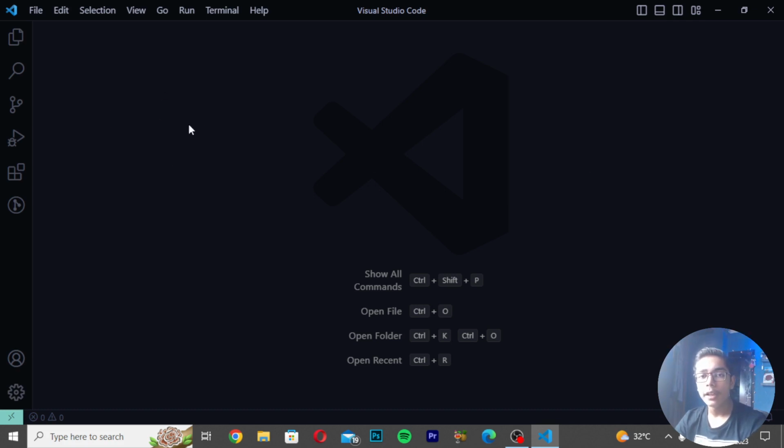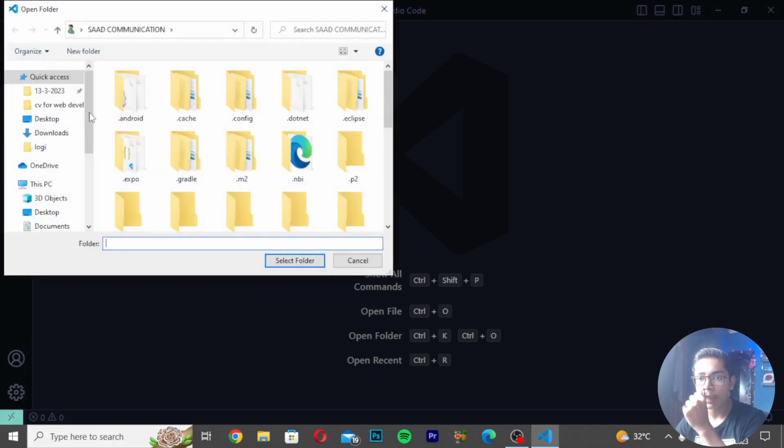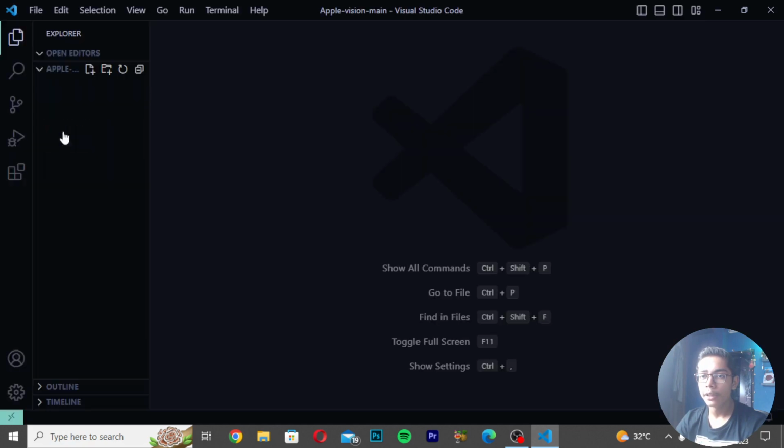First of all, we will be creating this Apple Vision clone. Then after creating this clone, we will move on to deploy it onto the server. So first, we have to create this clone. For that, I will open my folder which I have already created in my downloads. You can see this is my folder, Apple Vision clone. I will directly open this folder.